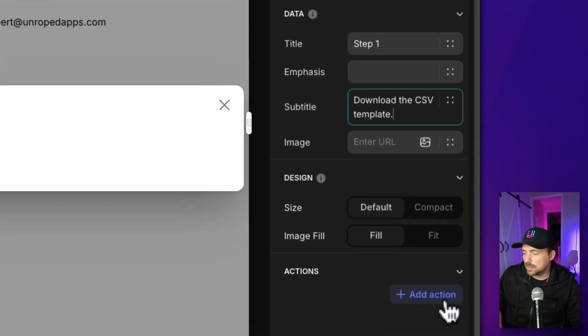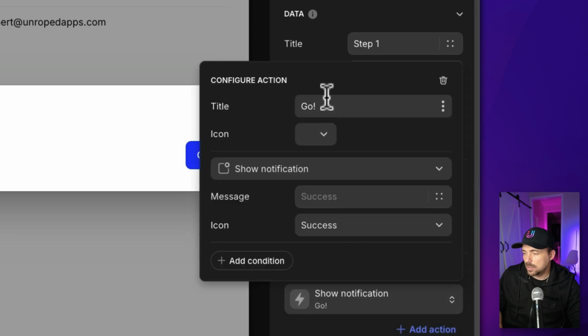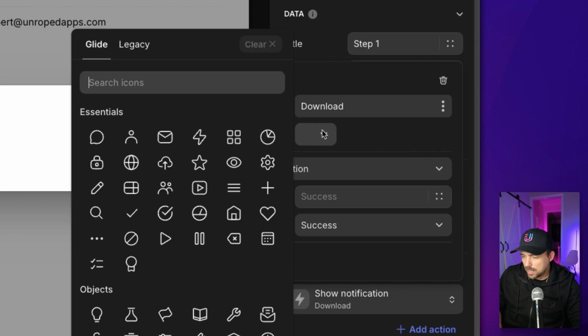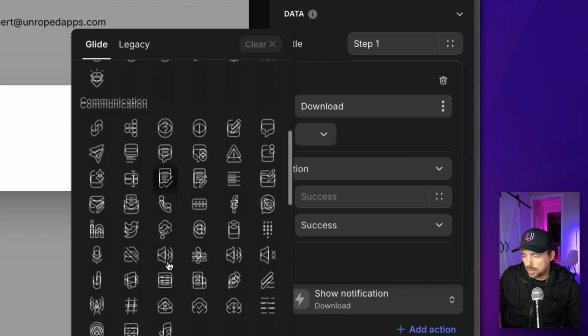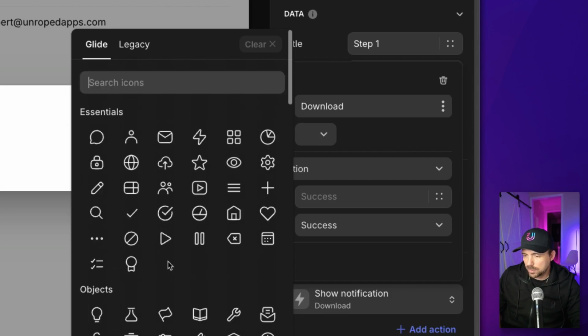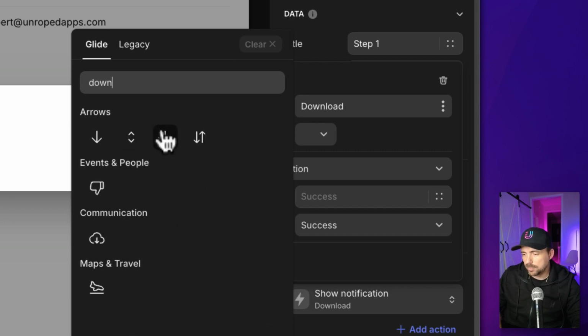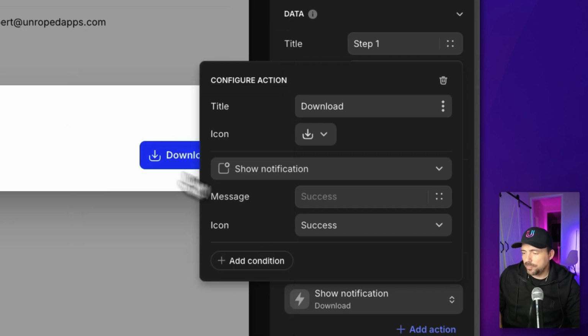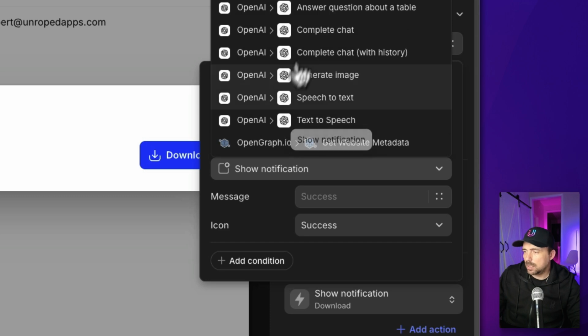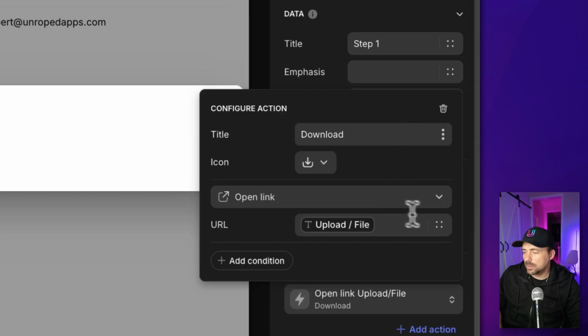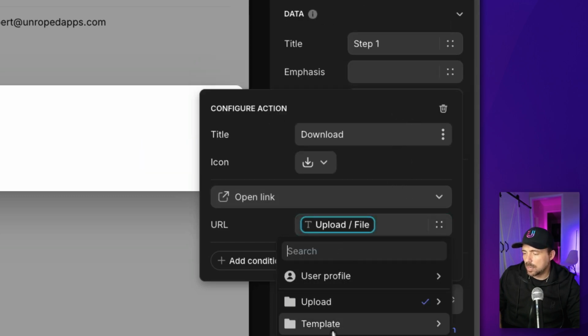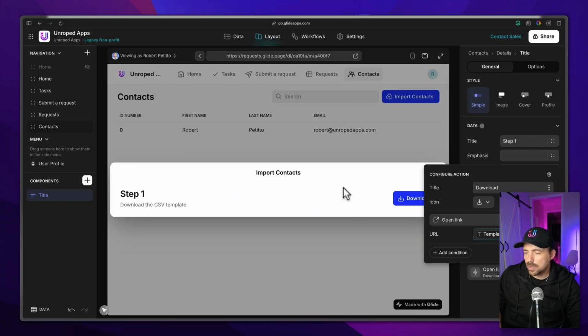And we can provide them a button. So we can add an action down here and we'll say download. And we can give it a download icon. I think we have one. It's like a down arrow with a thing. Can I search for it? Do they have it? Download? Oh yeah, look at that. Cool. And then this is just going to be an open link. And the link we're going to open is not the upload file, but our template file. Okay, so they'll click on this, it'll open the CSV, then they can download it, whatever they need to do with it. All right, next we're going to give them a step 2.